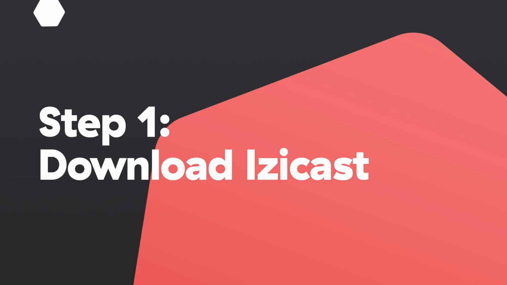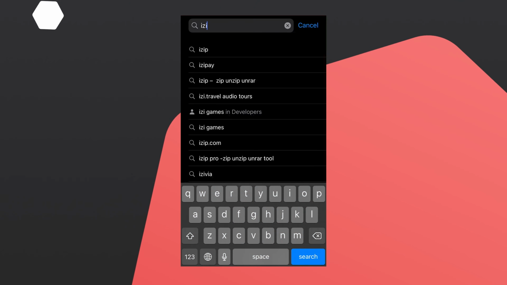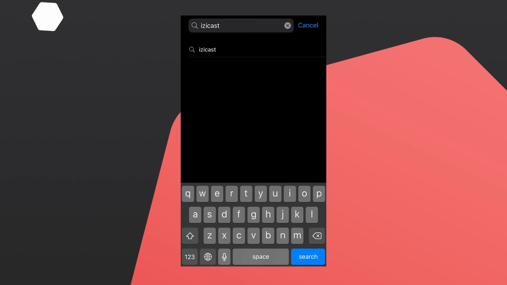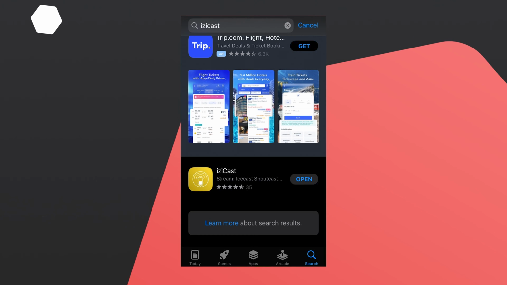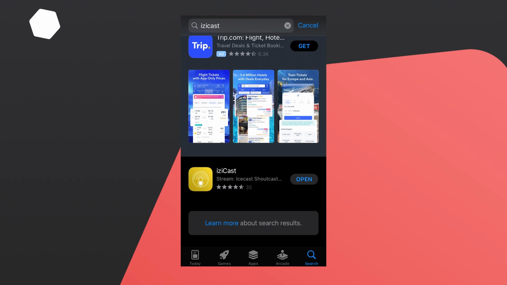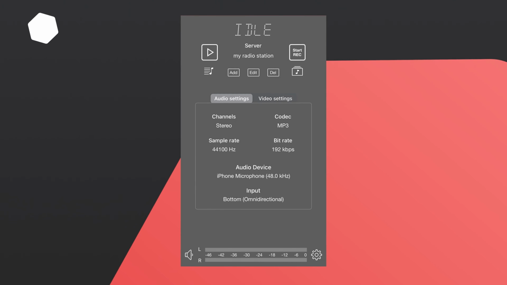So first things first, you're going to want to download Izicast from the App Store. I'm just going to type it in, Izicast, it's spelled with a Z. And because I've already purchased Izicast, for me here it just says open, but obviously if you haven't purchased it, then there'll be an option to click it and buy it. Okay, so once you've purchased Izicast and you've downloaded it to your phone, you need to open it up.